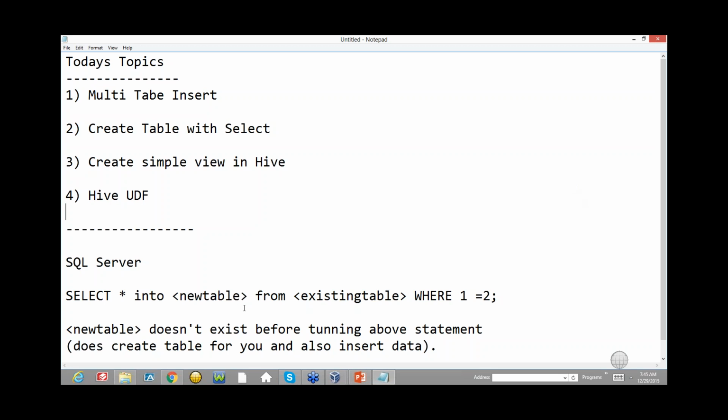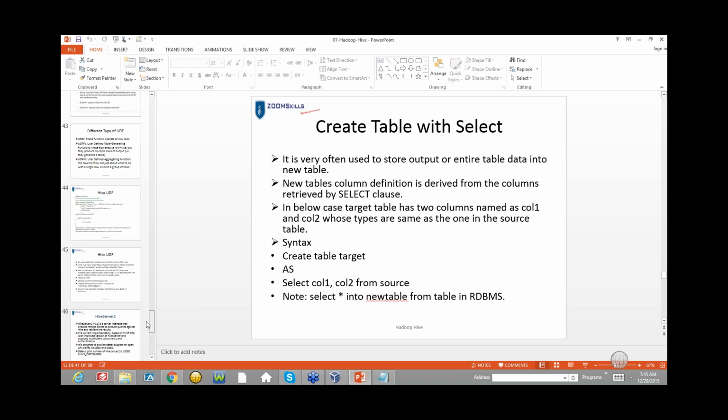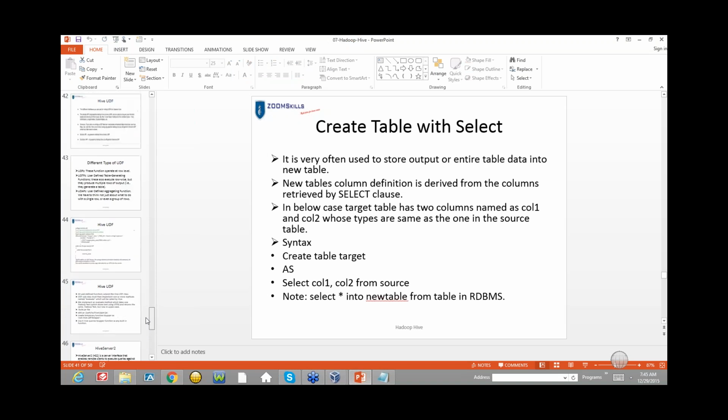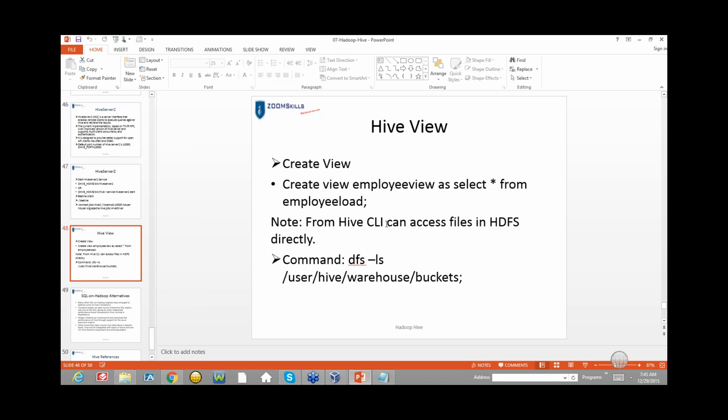It's also a very simple statement, but you should know the feature of creating a view. This is pretty simple, just similar to what you do in SQL Server or Oracle. Just say create view, whatever the view name, as select column list from the existing table. It's similar to what you do in any RDBMS database. I just want to mention you have a feature of creating a view similar to what you have in RDBMS.